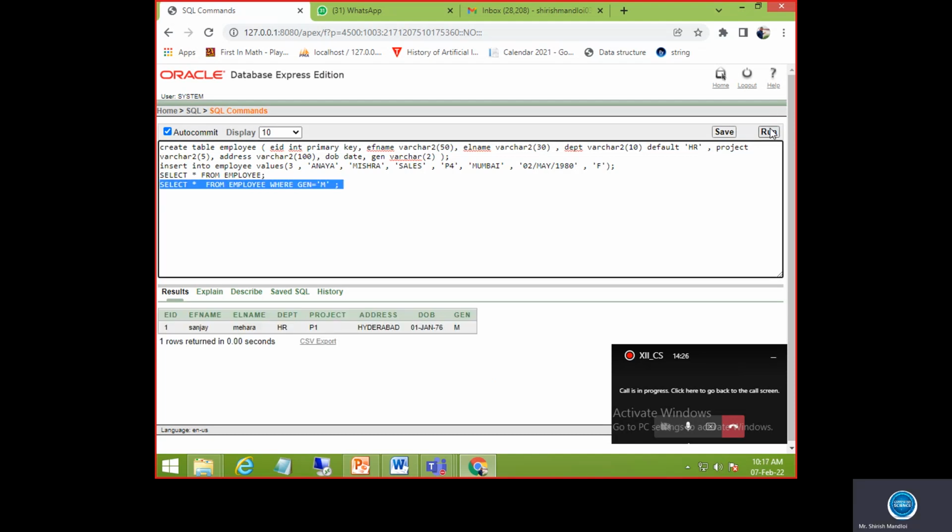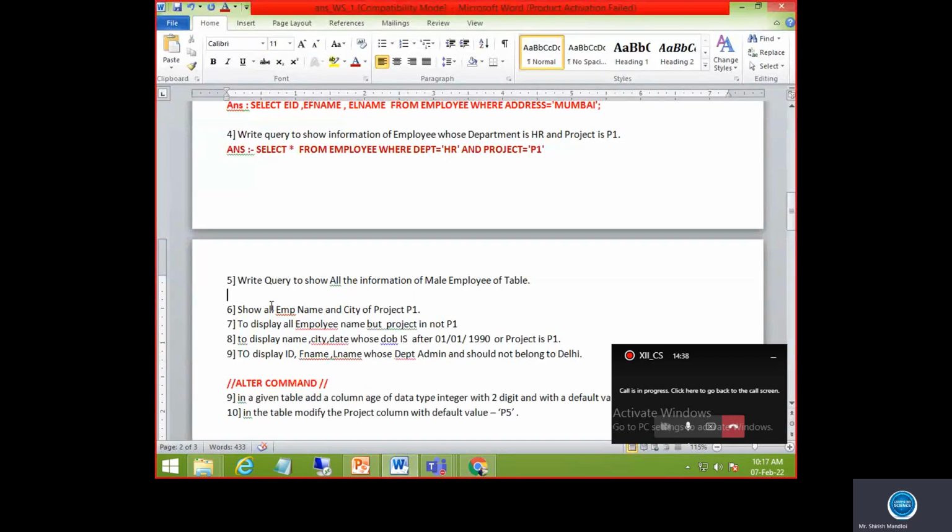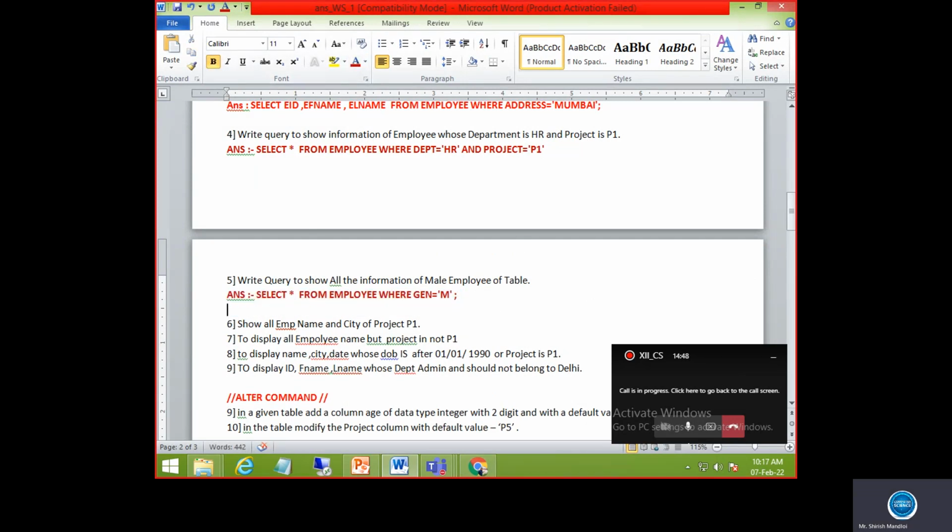You can see here only one male employee in our table, that is Sanjay Mehra, HR department, P1 and Hyderabad, and date, and gender is M. So I am just selecting this query as the answer and pasting it over here. Now you can see the answer, this one. Select star from employee where gender is equal to M.